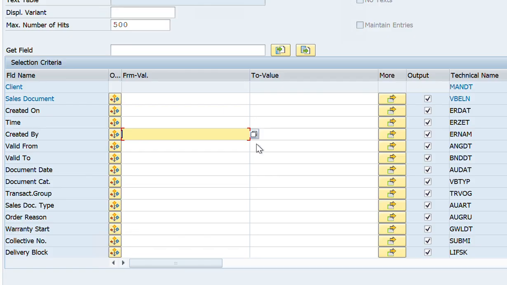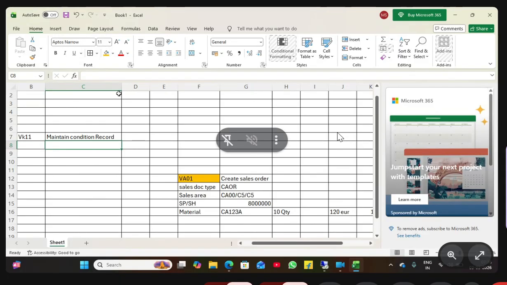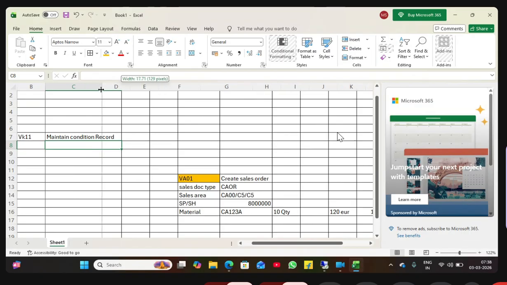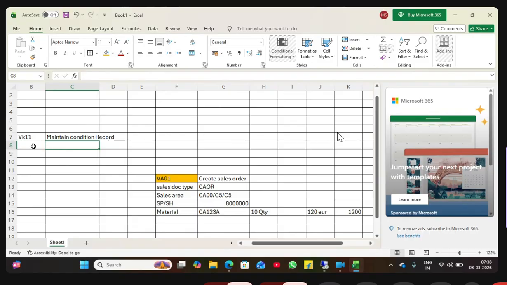See, a very important pricing concept. It is a good concept and the heart of the sales order. VK11, this is the T-code. By practice you will be able to remember, don't worry. At VK11, enter the condition type PR00. For pricing, PR00, and there is no rule. SAP has given PR00. The name itself, PR, price. That's why you are supposed to remember PR00 is the standard condition type for pricing.